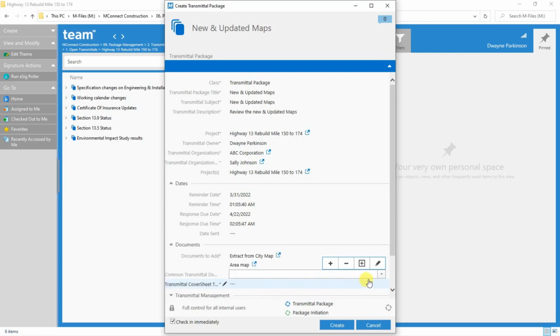These are documents that will be shared with our subcontractors in the mConnect portal. We can also add standard documents such as policies and procedures which are not project specific. Finally, we can specify a template to use as the transmittal cover sheet. This template is used to generate a customized cover sheet for each company and contains any information we want from the transmittal package, such as the due date and a full list of transmittal documents.